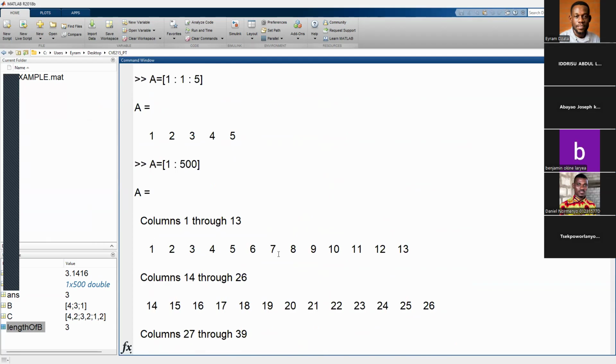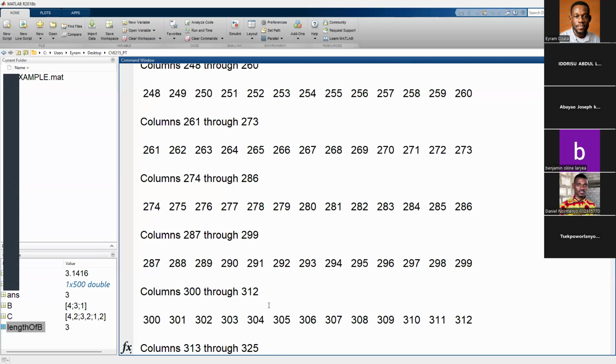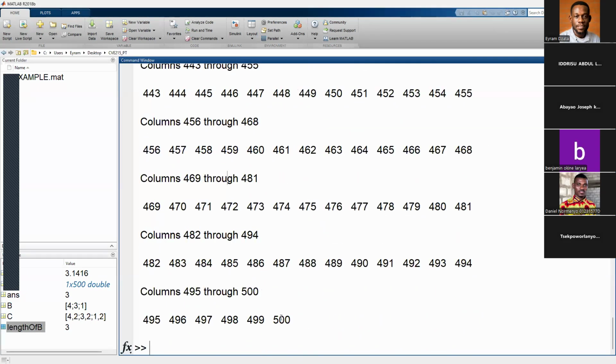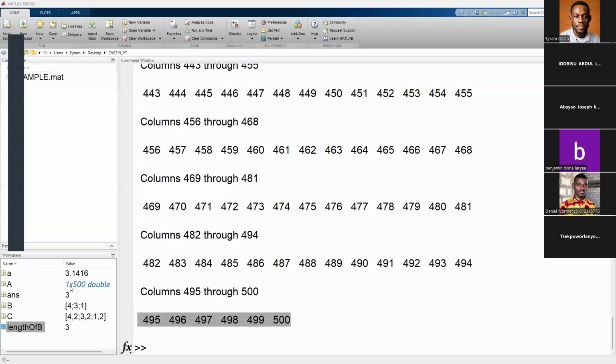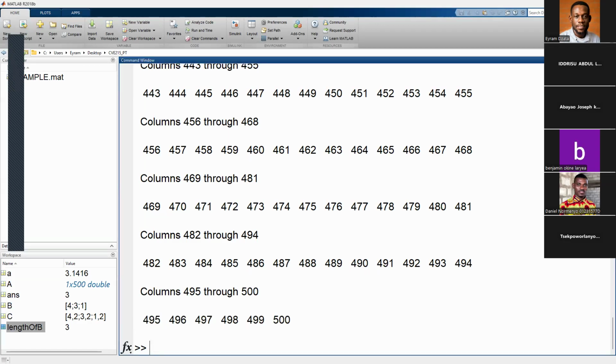Starting from 1, 2, 3, all the way to, that's long, all the way to 500. Now, when we come to the workspace, you can see it's being represented here. A is what? The value is 1 by 500 double. Are we all here? Yes, sir. Let's take another example.